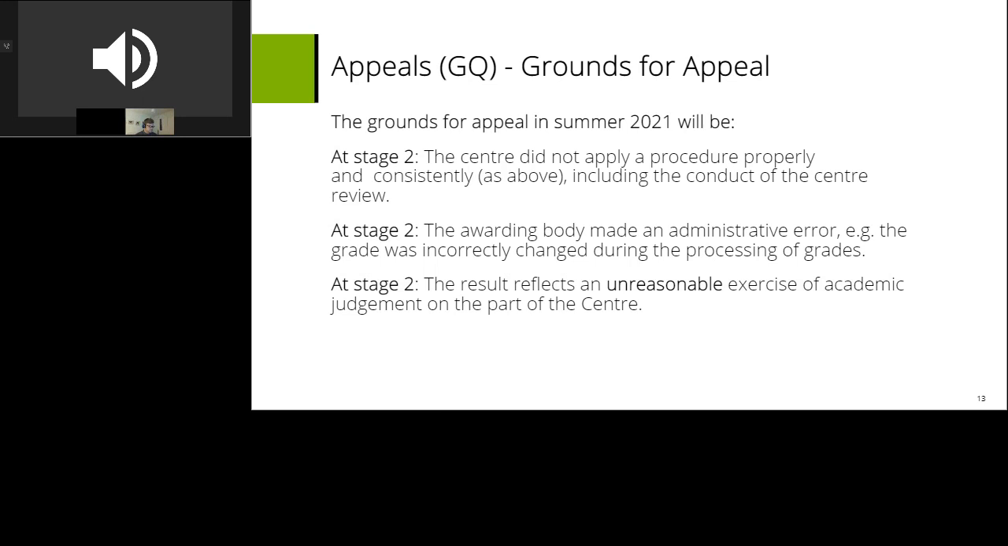And then the other basis for an appeal to the awarding organisation is that the learner's result reflects an unreasonable exercise of academic judgment on the part of the centre. So this is where the learner will be able to say, I just don't agree that the work that has been considered for me would have added up to, or come to, a particular grade. And they can challenge that judgment. But it will be looked at on the basis of it being unreasonable. So it's a holistic judgment that we will be making. And we will be taking the appropriate action where we do have grounds to believe that the initial determination was unreasonable.